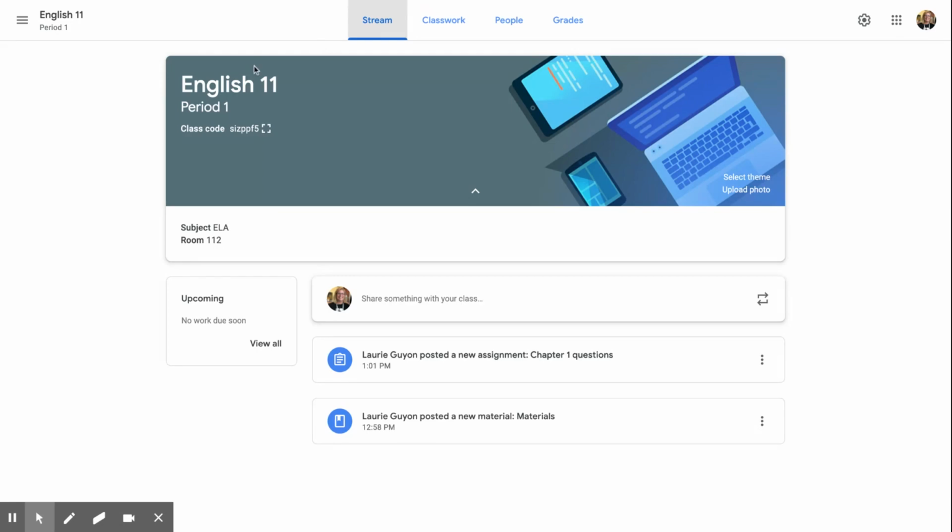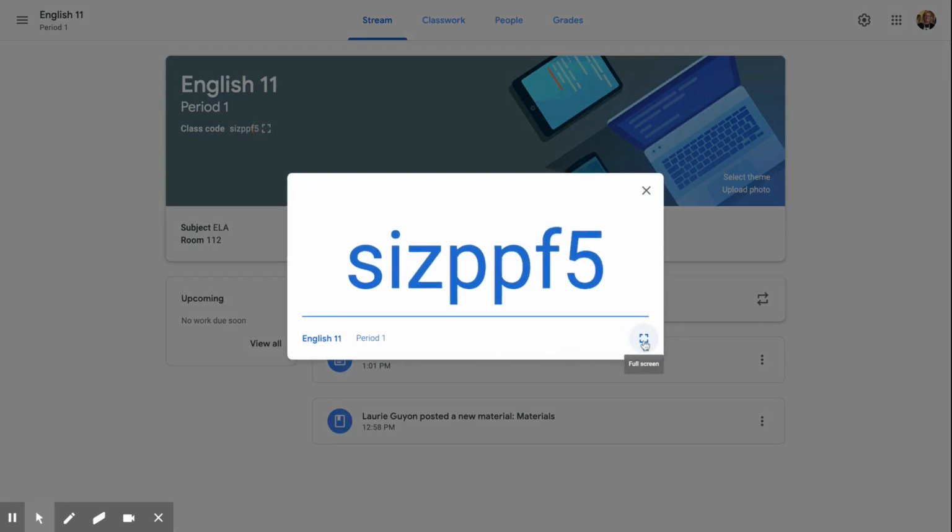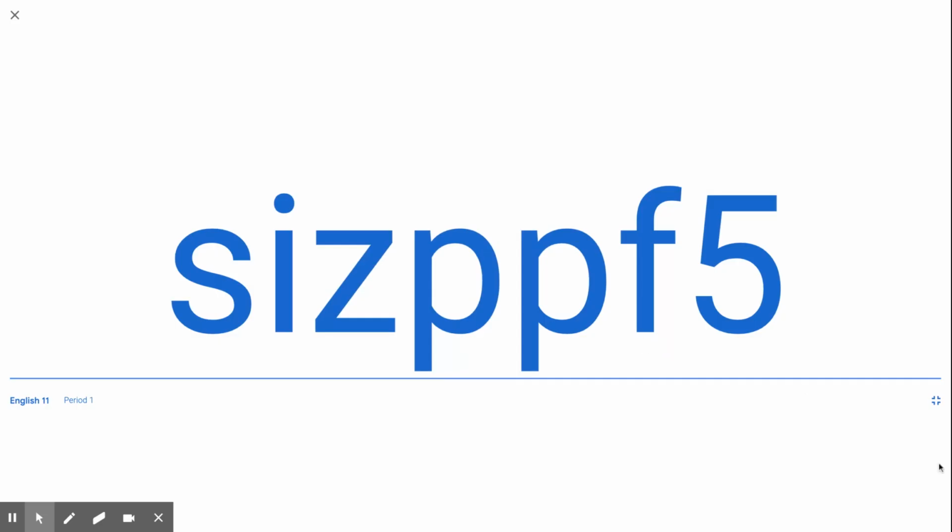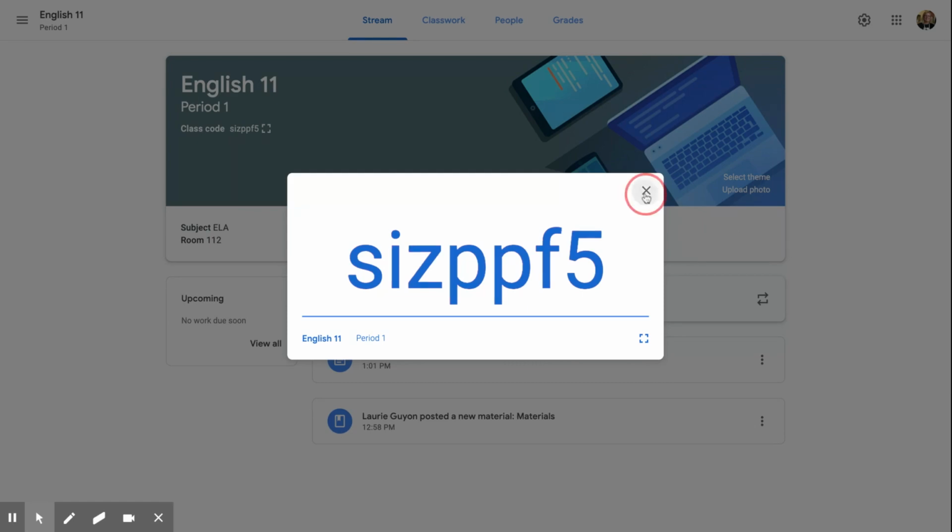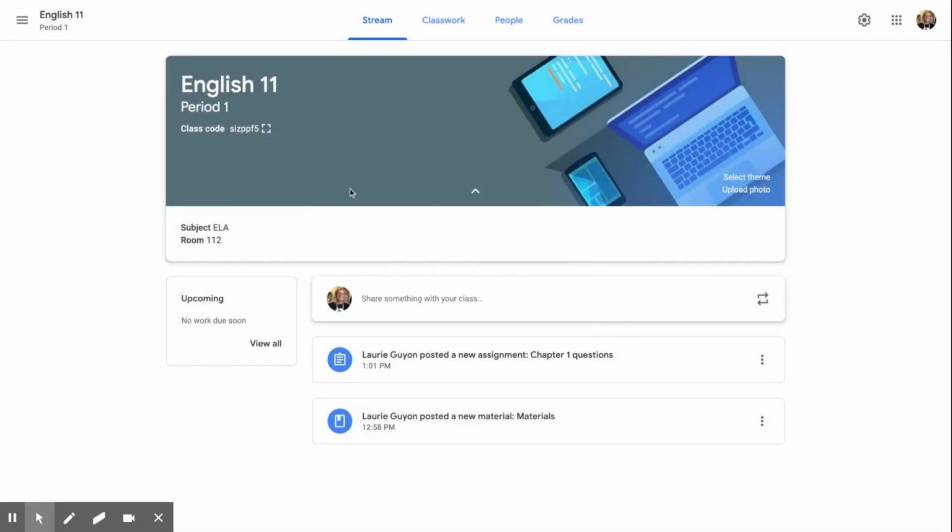On this page, you have a lot of great options. You can see the title. You can also see the class code. So if you have a new student or you need to add a student or you just need to access that code for some reason, you have it here. If you need to display it in your classroom, you can click on it to make it larger, and then you can click on it again to make it full screen. And this is really helpful when you're first getting your kids onto that classroom.